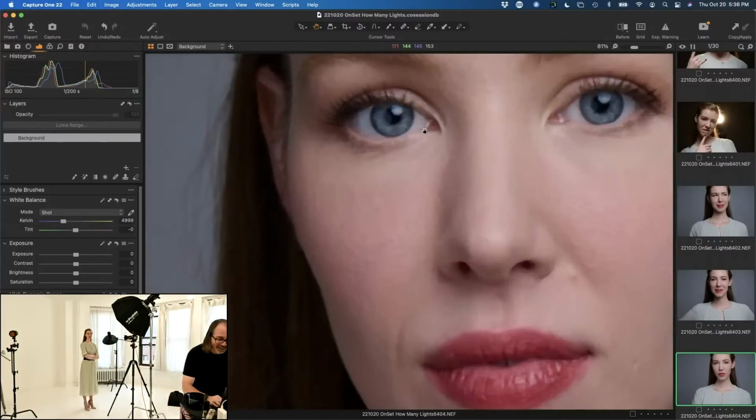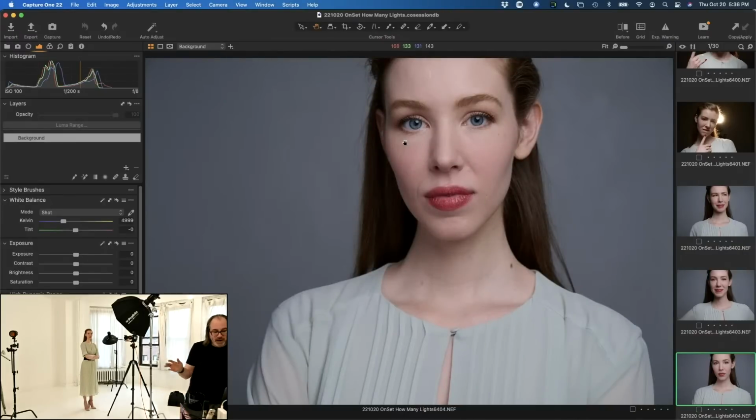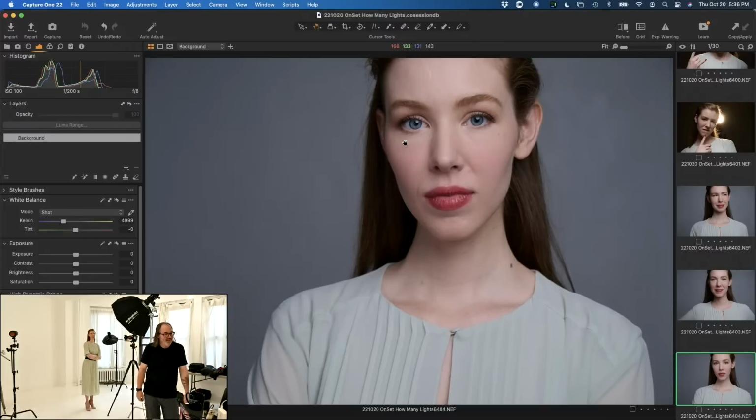Okay, so now we've got nice and clean, simple, right? And this is not bad. If you only have one light to live, you got it.